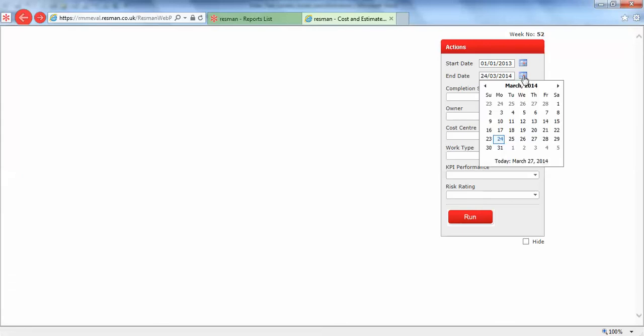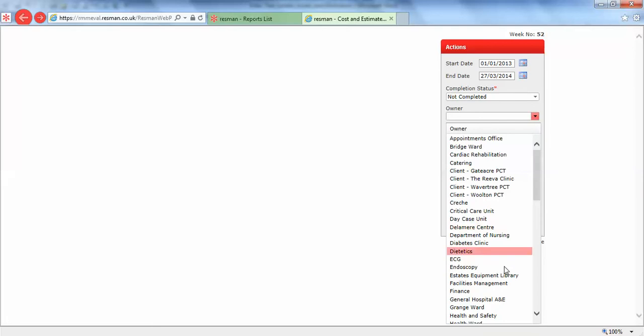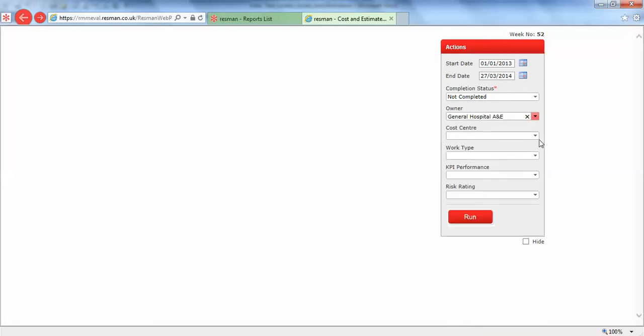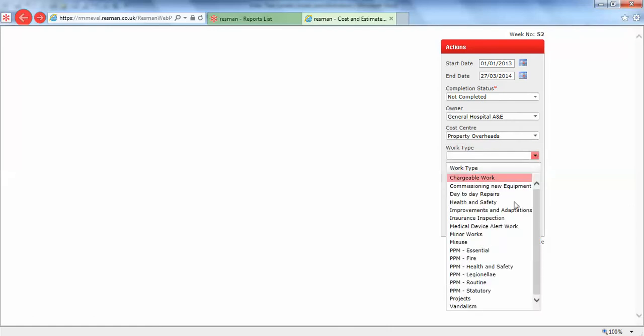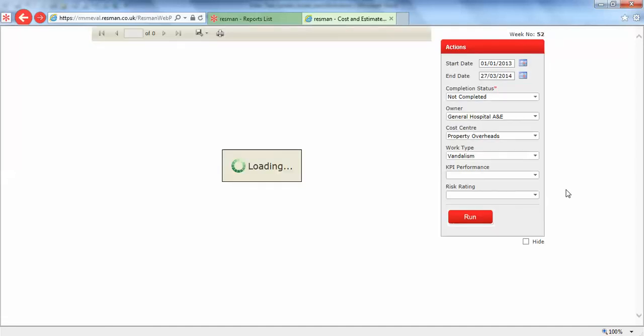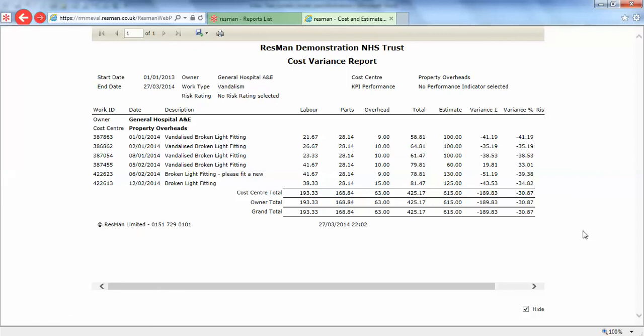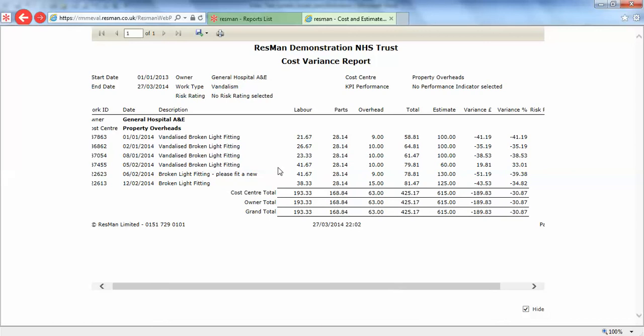Now, as with all of our standard reports, entering as much information as possible is very helpful. So we'll put in not completed. Our owner was the General Hospital. Our cost centre is property overheads, and our work type that we were looking for was vandalism. And at that point we can run the report. I'll hide the actions pane, and here we can see a full picture of all our costs associated with vandalism in the General Hospital.